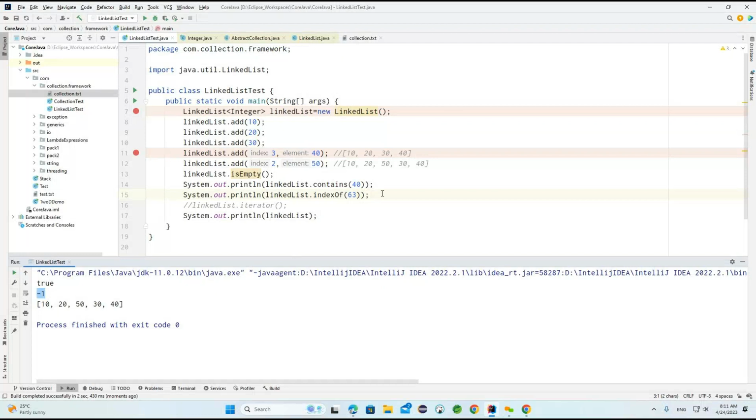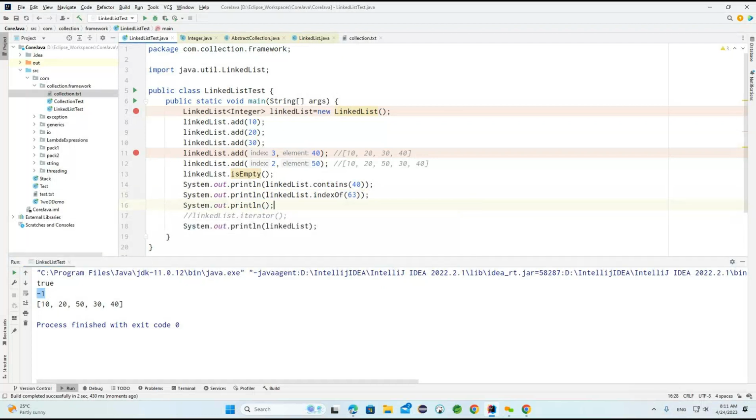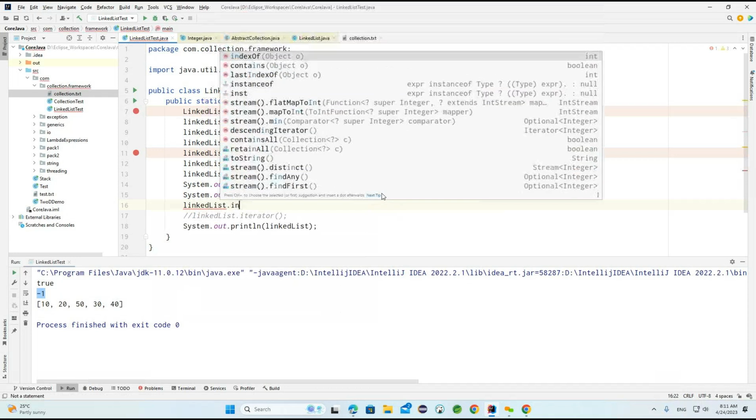Here you can see -1 we are getting. Now, one more, linkedList.indexOf. We don't have an overloaded method. We are having only one method here, that is the indexOf method.